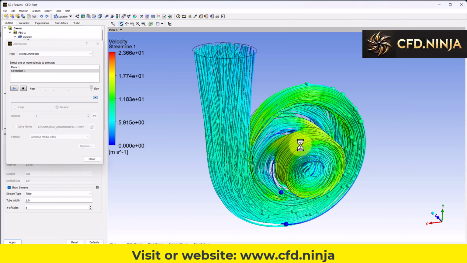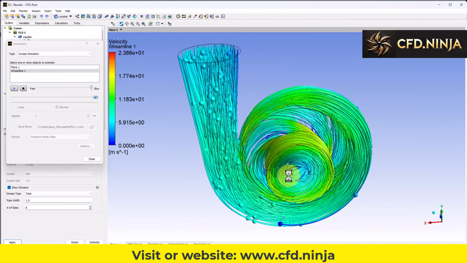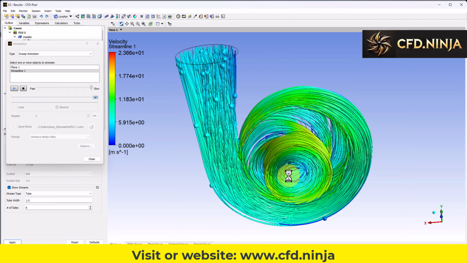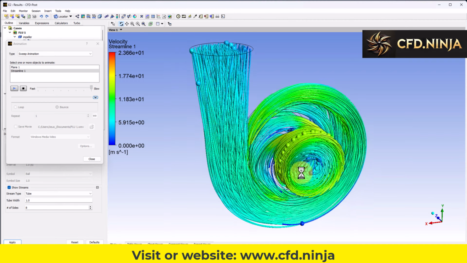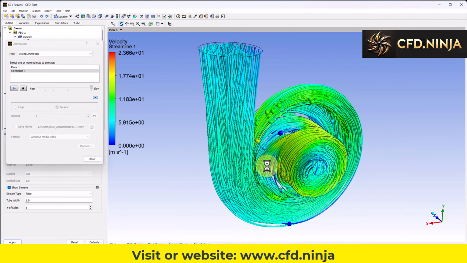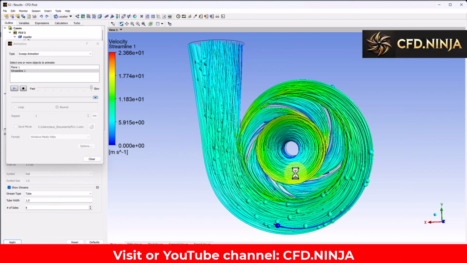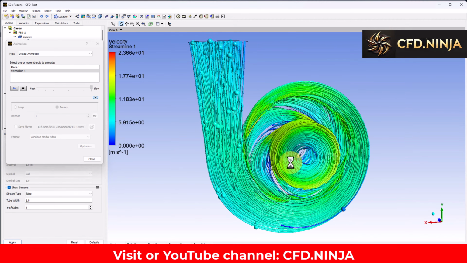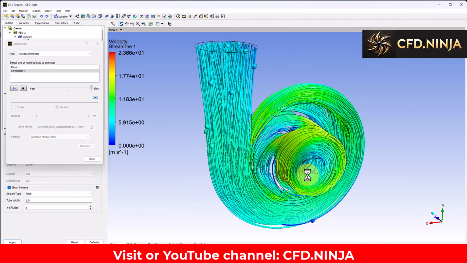Hello everyone, today we are going to learn how to develop a simulation of a centrifugal pump, in this case using Ansys Fluent. We are going to have a pump whose impeller will only have 5 blades, and we can obtain a simulation as shown below.